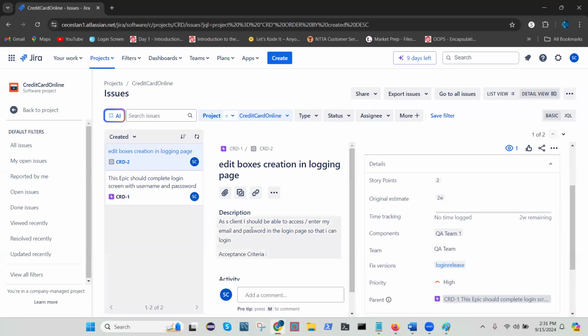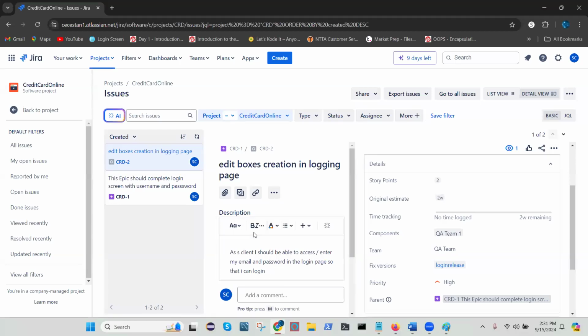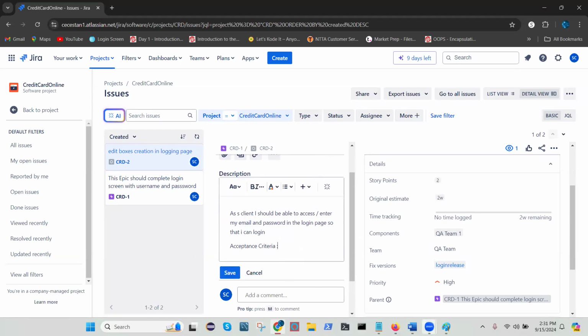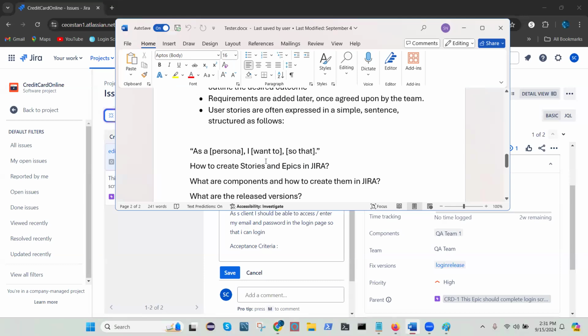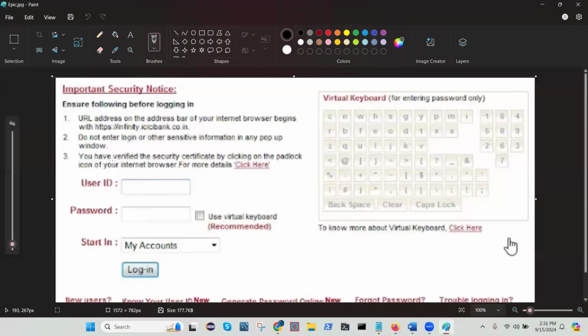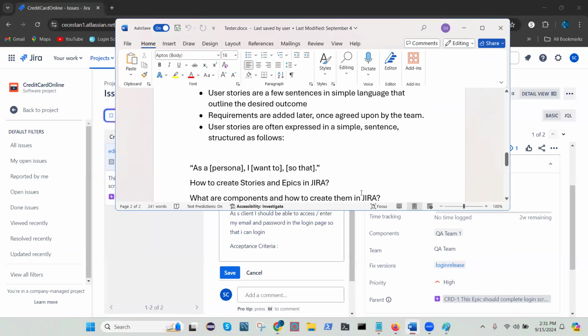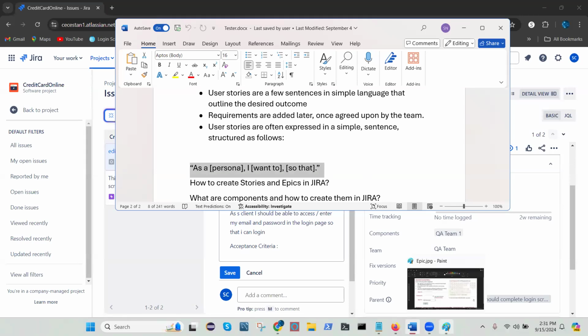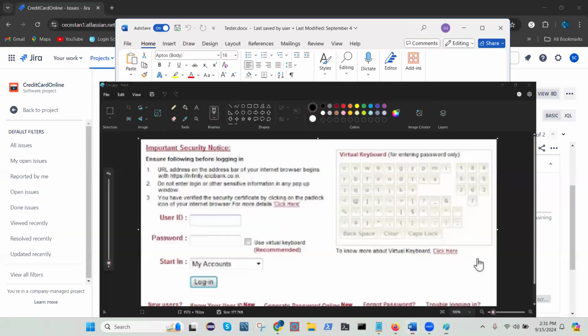Okay. So talking about the description, I told you that user stories are assigned. User stories are often expressed in a simple sentence structure as follows: as a person, I want to, so that I can do this. So as a person, what do I need to do? As a client, I need to log into this application so that I can check my balances, so that I can log into my account. This is how a user story is structured, and this is how we will follow it. Some people do, and some people don't, but in this class, we will follow the way it is done.